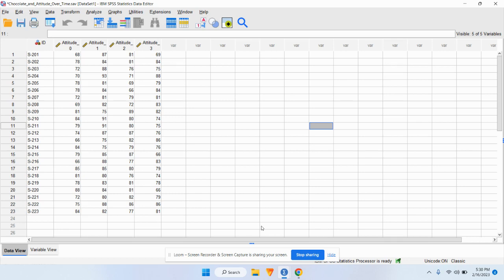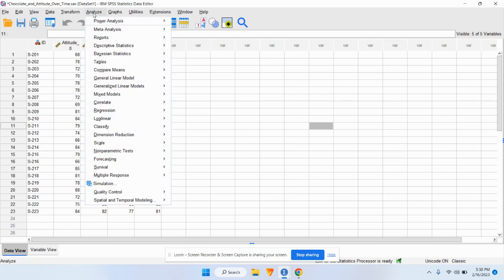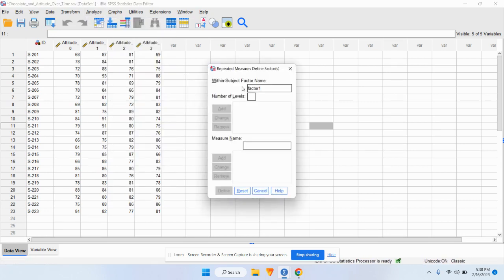Now that we formulated our null hypothesis, we're going to begin to perform our repeated measures ANOVA test. So from here, we're going to click on our Analyze tab. We're going to scroll down to where it says General Linear Model, and then click on Repeated Measures.